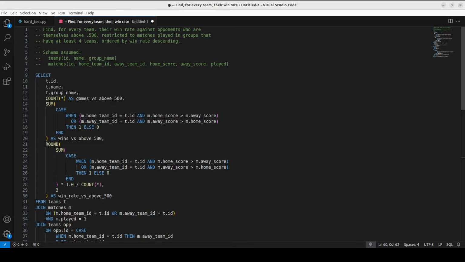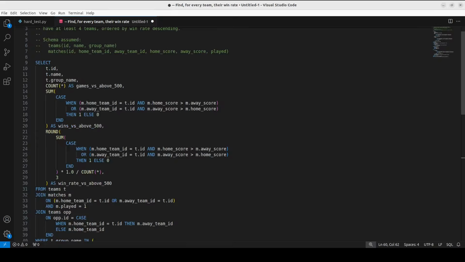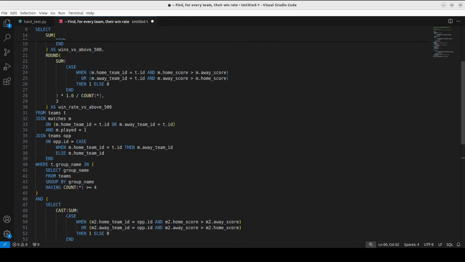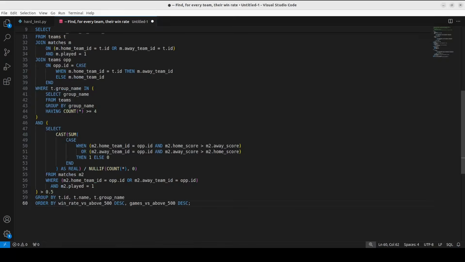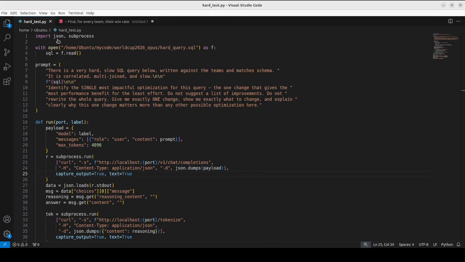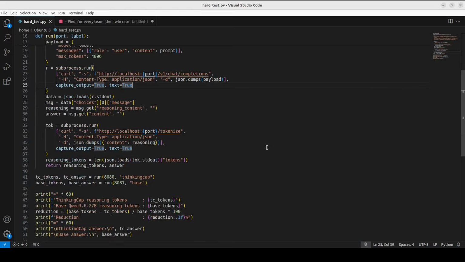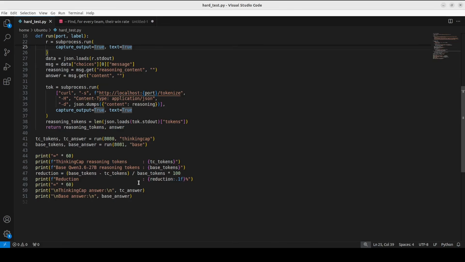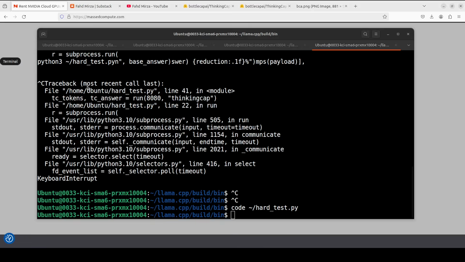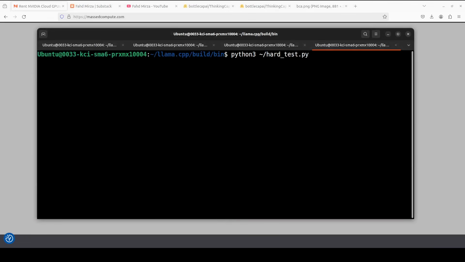For the second test, which is quite hard, I'm going to give it this nested, very hard SQL query to both the models and ask them to reason through it. This time I'm just going to put it in the Python script instead of curl, calling both endpoints on llama.cpp and then returning the result with all of these numbers. So let me take you to my terminal and then run this. I'm just going to call it hard test. Let's wait for it to come back and then we will compare.